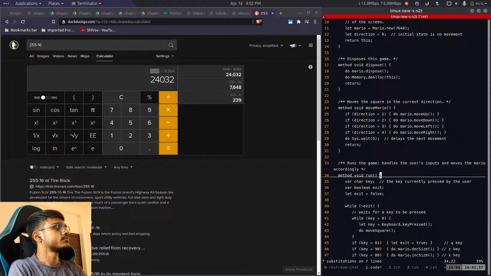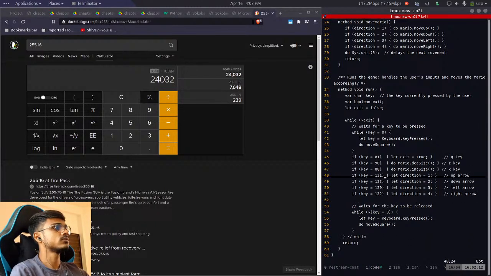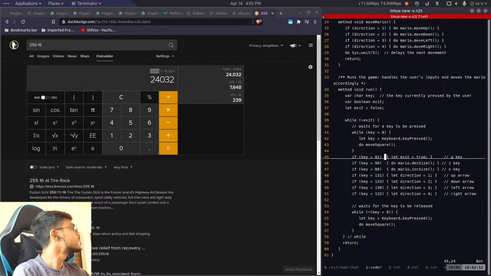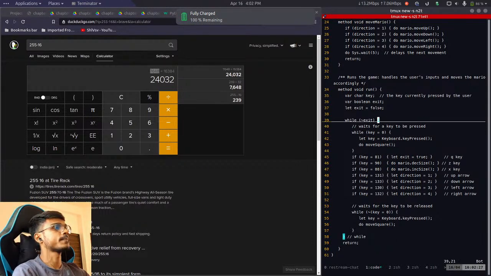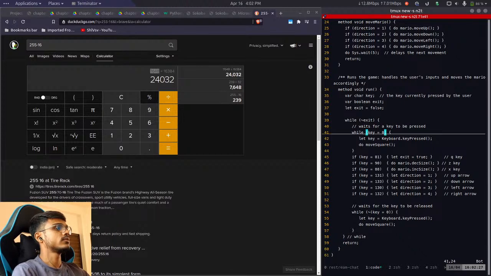That void run character key, the key currently pressed by the user, boolean exit equal to false. While not exit, keep on running and check the key.